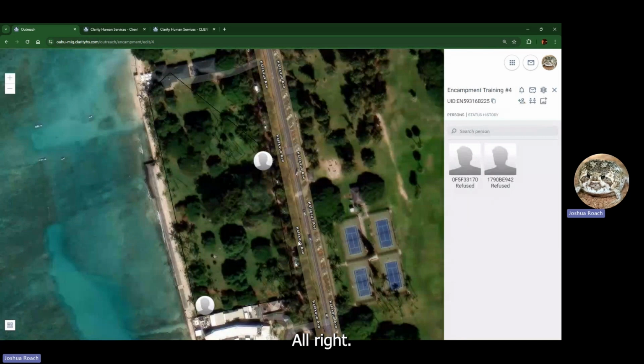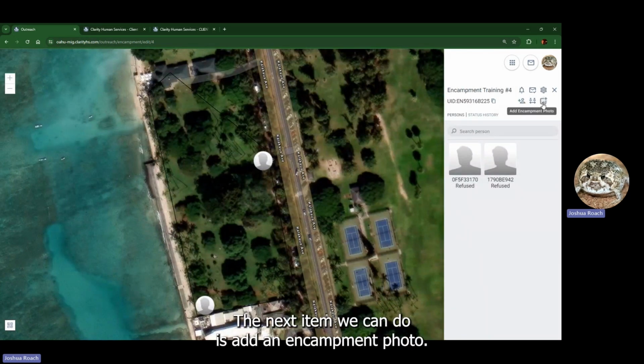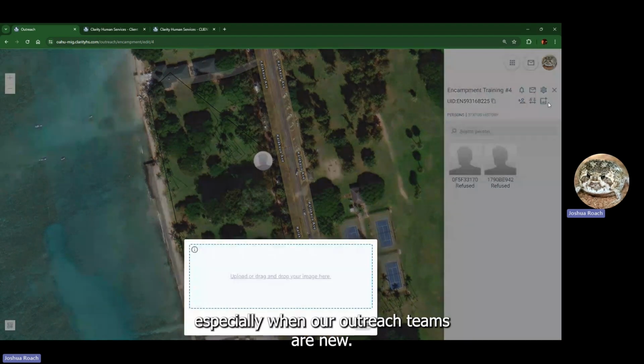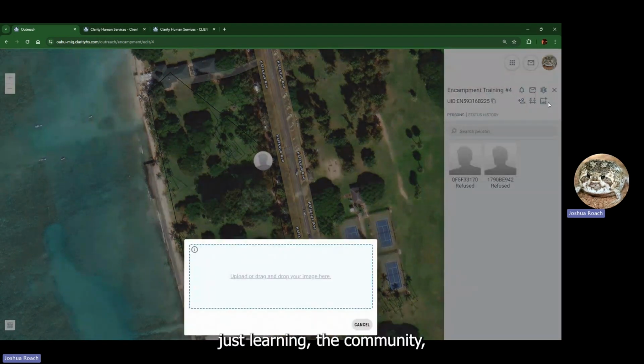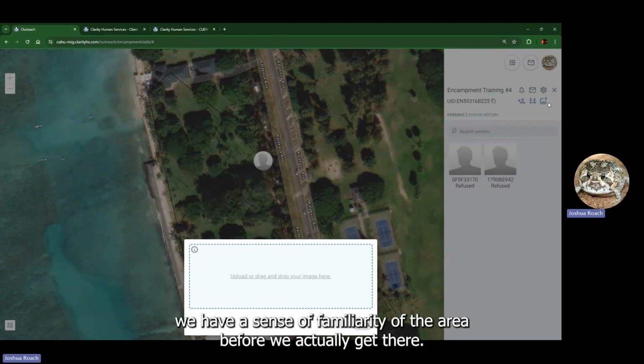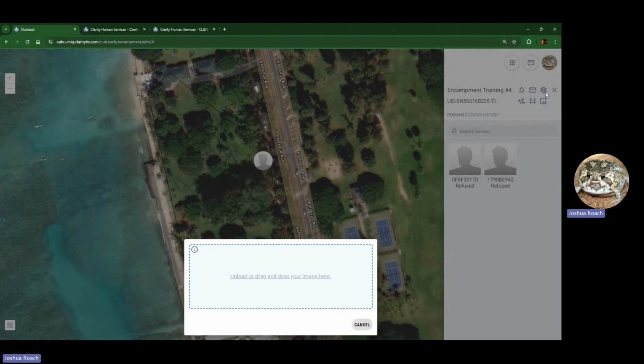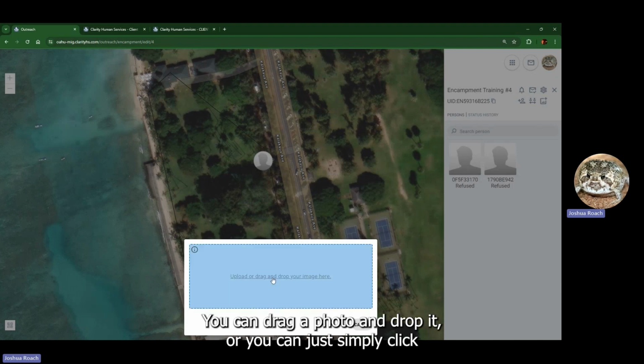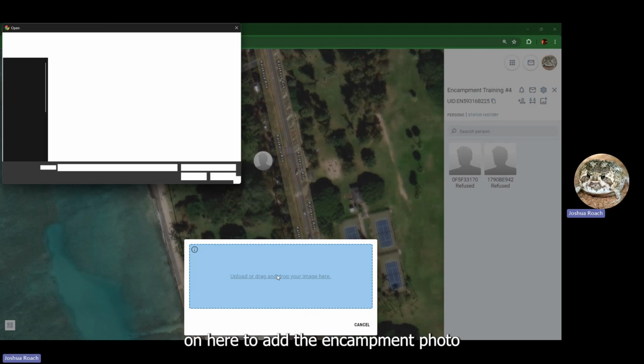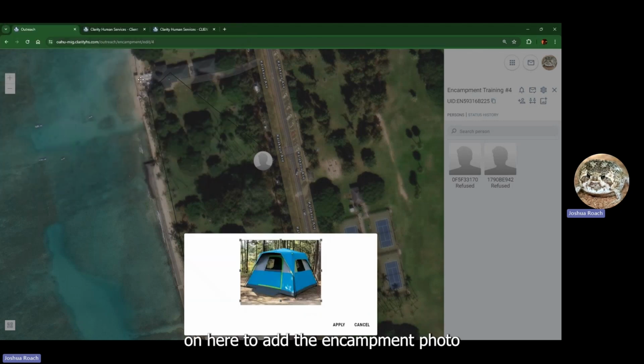All right. So we click back on our encampment that we created. The next item we can do is add an encampment photo. This is really, really helpful, especially when our outreach teams are new, just learning the community. We have a sense of familiarity of the area before we actually get there. So click the add image icon. You can drag a photo and drop it, or you can simply click on here to add an encampment photo and click the word apply.